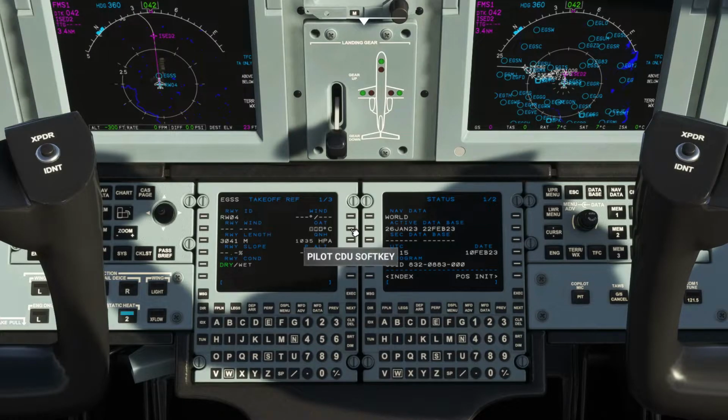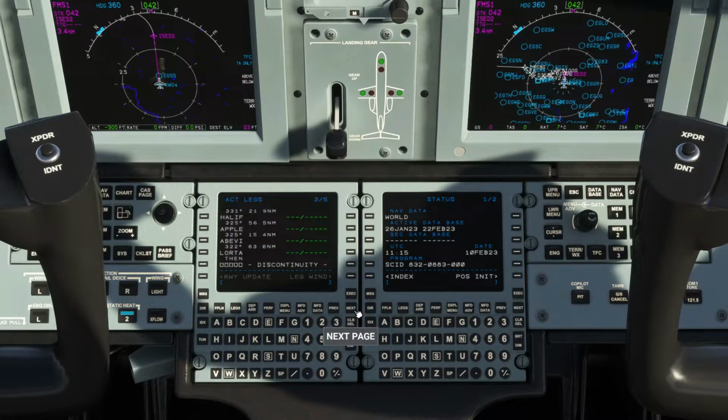So we enter that, put it in the outside air temperature page, and on the next page you'll see your V-speeds are displayed. On the legs page we'll be able to see the plan that's pulled through automatically from the world map. We've just got to sort out this discontinuity by copying the waypoint below the gap into the gap and pressing exec.